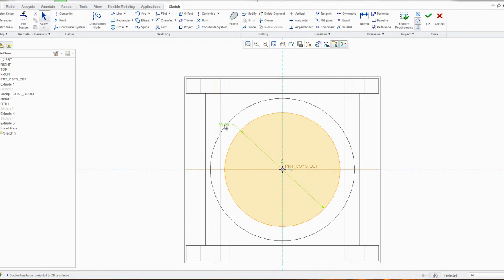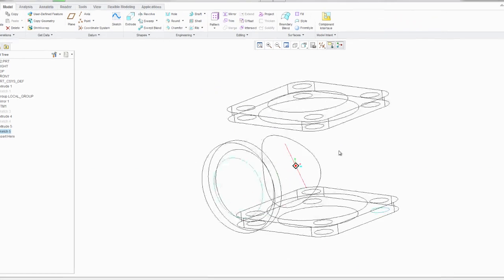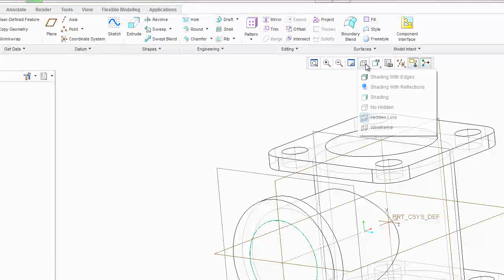Well, that's not going to work because I already have previously defined geometry of 60, so it obviously needs to be a little bit smaller. So let's see how 40 looks. That's pretty good, but I think 50 is going to be a good compromise. So we'll go ahead and accept that. And I'm going to return back to shaded view.